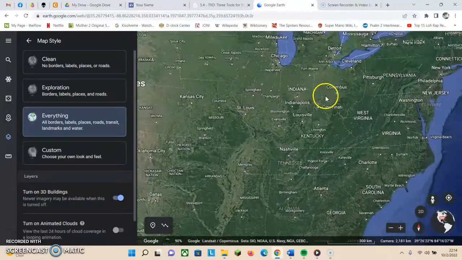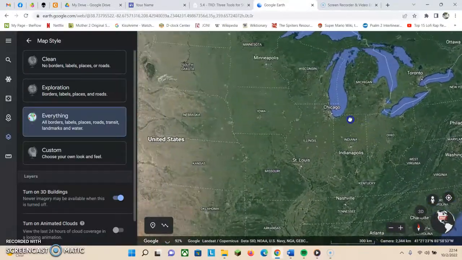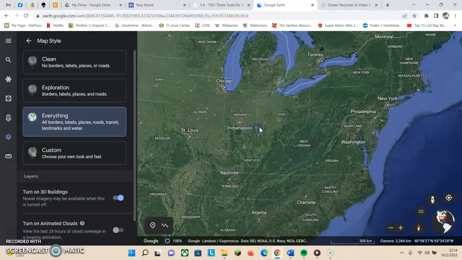So, as you can see with Google Earth, the possibilities of education, of explaining things, really are infinite.